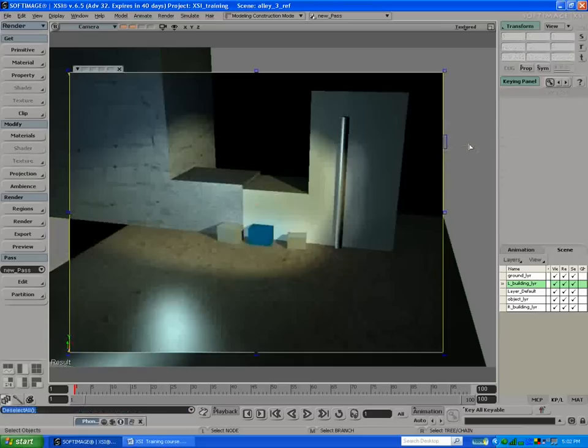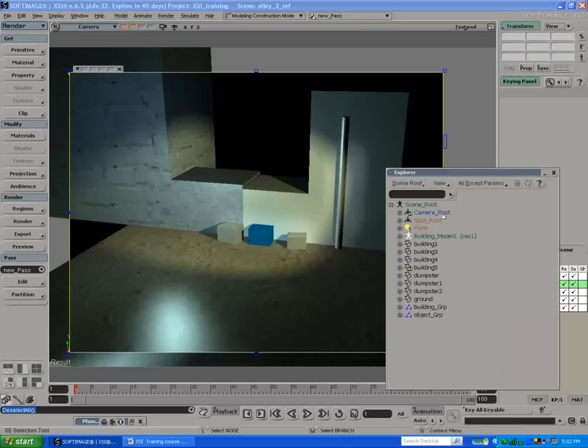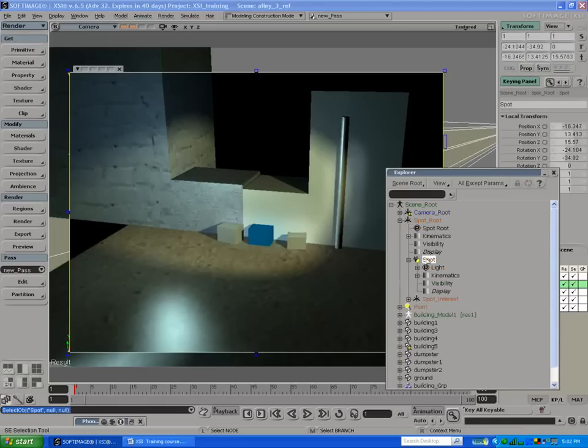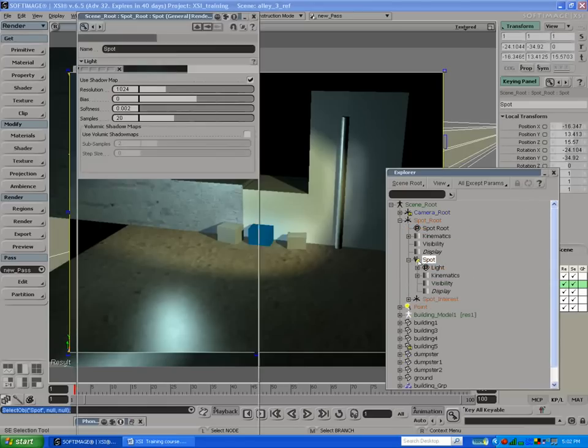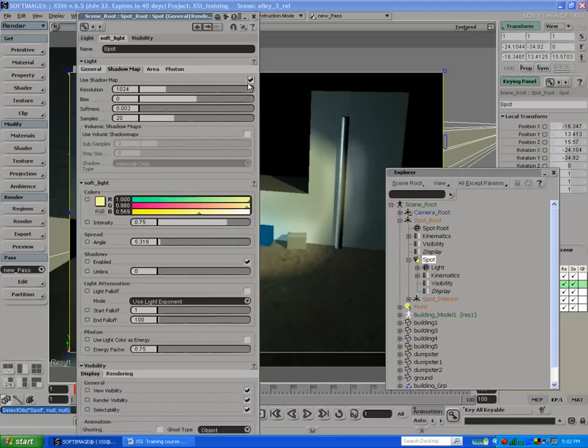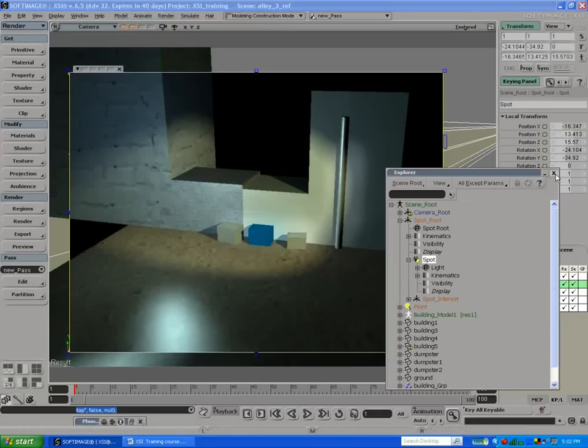I'm going to stick with ray trace shadows because they actually do render a lot faster in most cases inside of XSI. So we actually don't want shadow maps turned on. Okay, so that's some lighting basics.